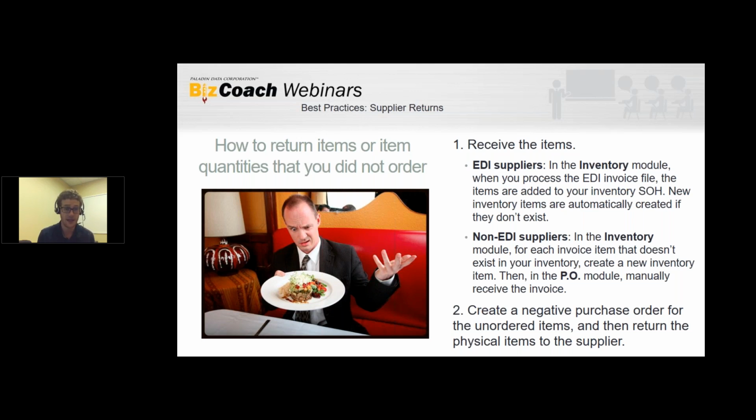For everyone else that's non-EDI, you're just going to do the same thing as when you're making an order. Just make the order, except put negatives in front of the quantities that you don't want, and then send that off to the supplier. Call the rep, and figure out their preferred method, whether EDI, non-EDI, whether you fax it, email it, or simply just call them up and say, hey, I'm sending you this stuff back. I don't know why you sent it to me in the first place.